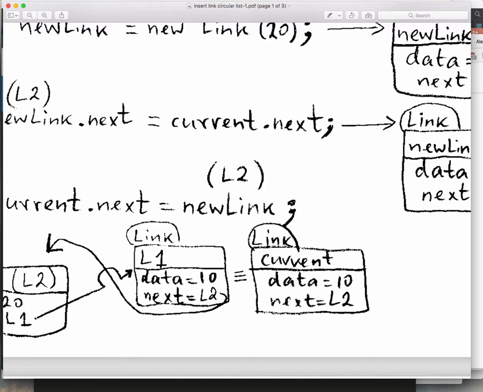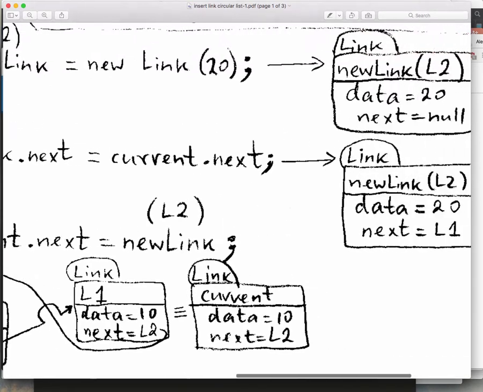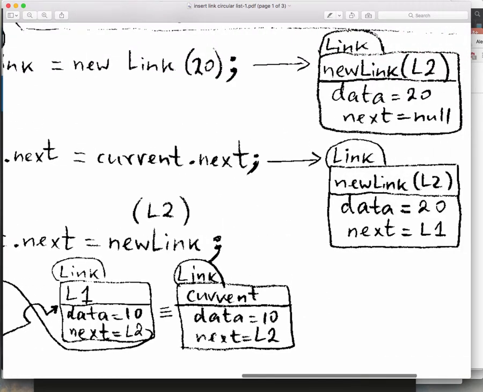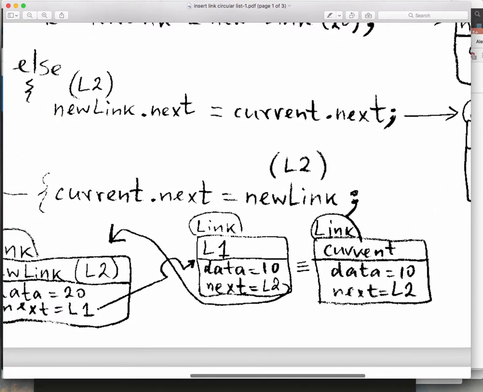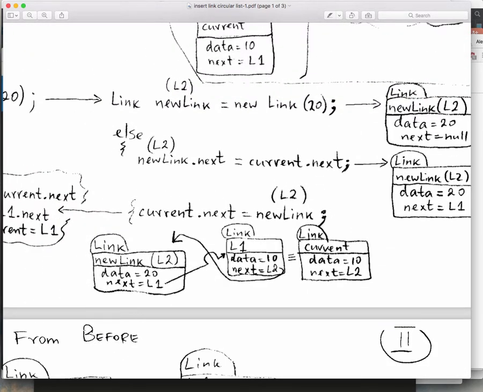Does that make sense? Now, remember from before that I established the relationship that the new link's next is going to be equal to L1. So this new link that I inserted points to this L1. So L2 points to L1. And then L1 in turn points to L2. And then current is just equal to one of them. Make sense? Okay. And again, you should do exactly what I did in here. Write out the code, draw some pictures. Otherwise, you're not going to be able to keep track of this stuff in your head. There's just no way. Okay?